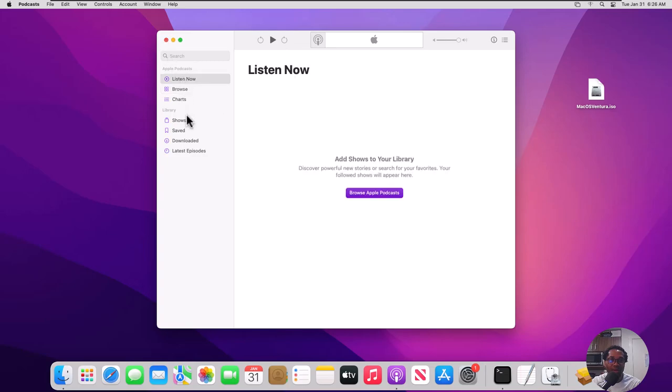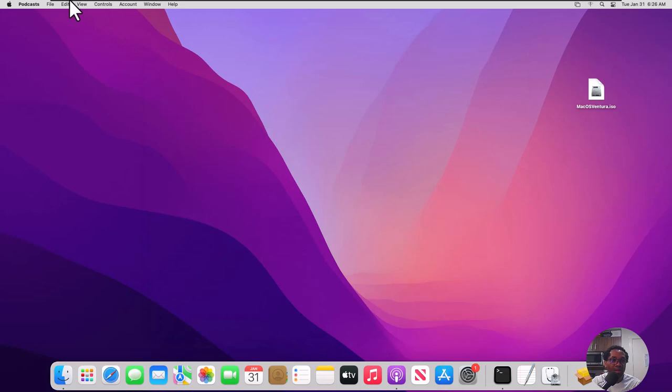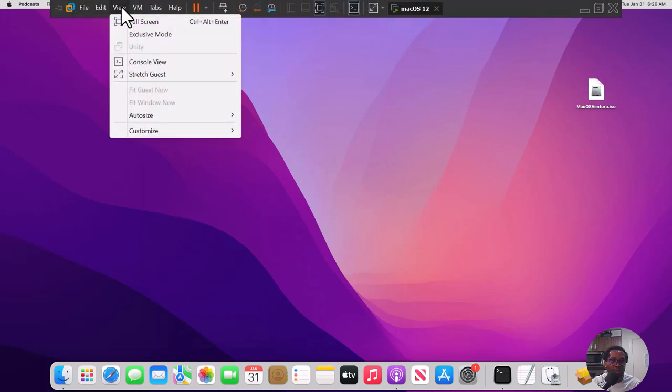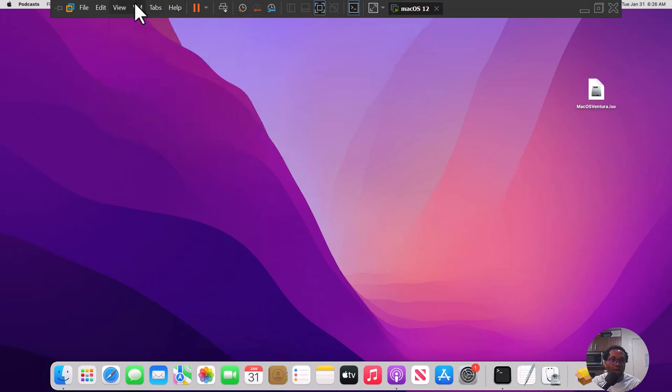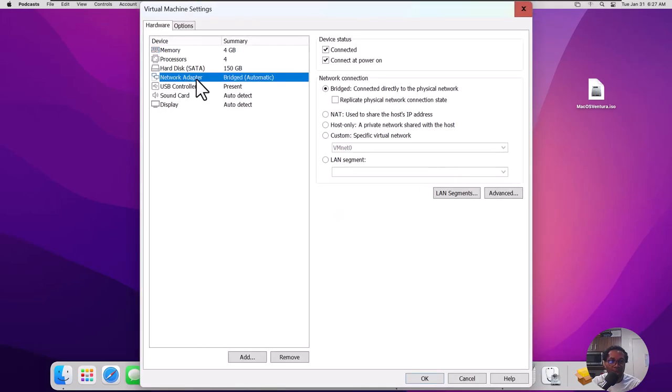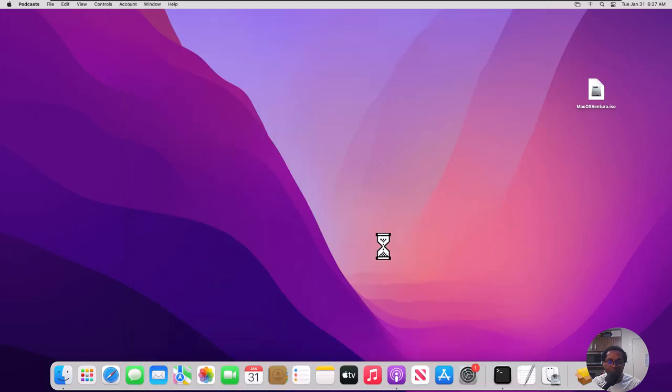See, the internet is not working yet. If it shows this internet problem, one thing to do is hover over the top part of the window and the VMware menu will show, and click VM. And click settings. Click network and click NAT and click OK. Now let's try now.